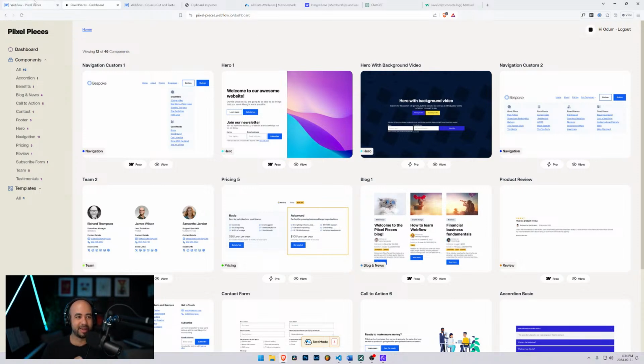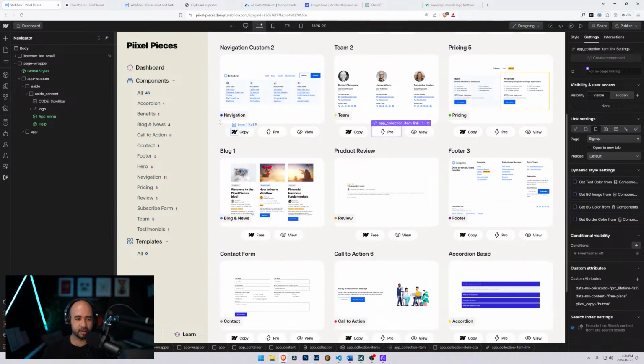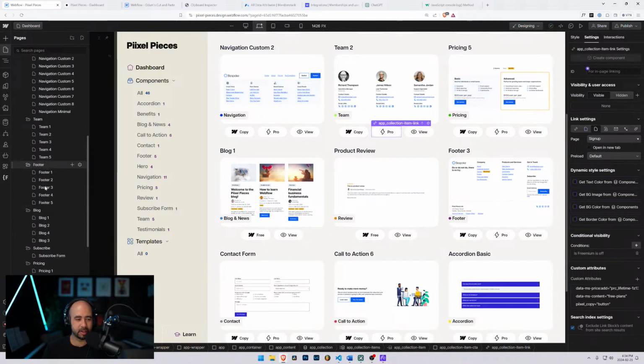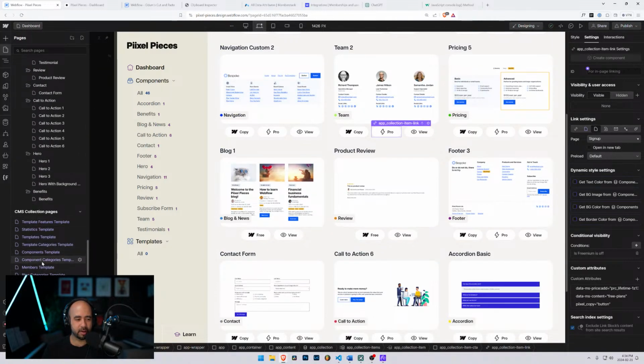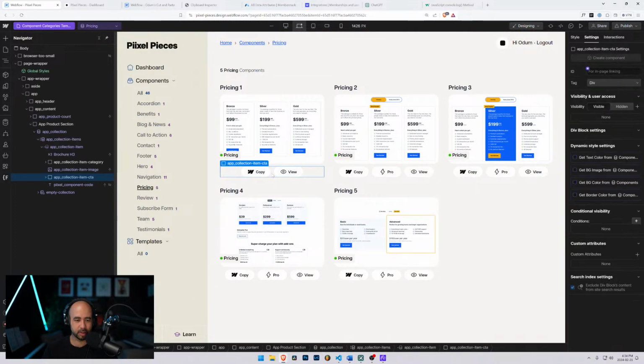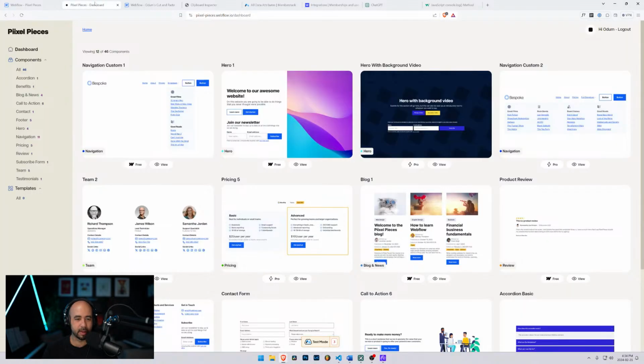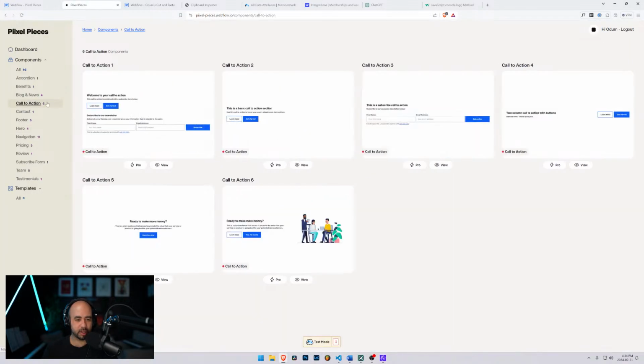Now, this code only works on this dashboard page. So we also need to make this work when you're on a specific component page. So we're going to have to do the exact same thing here.